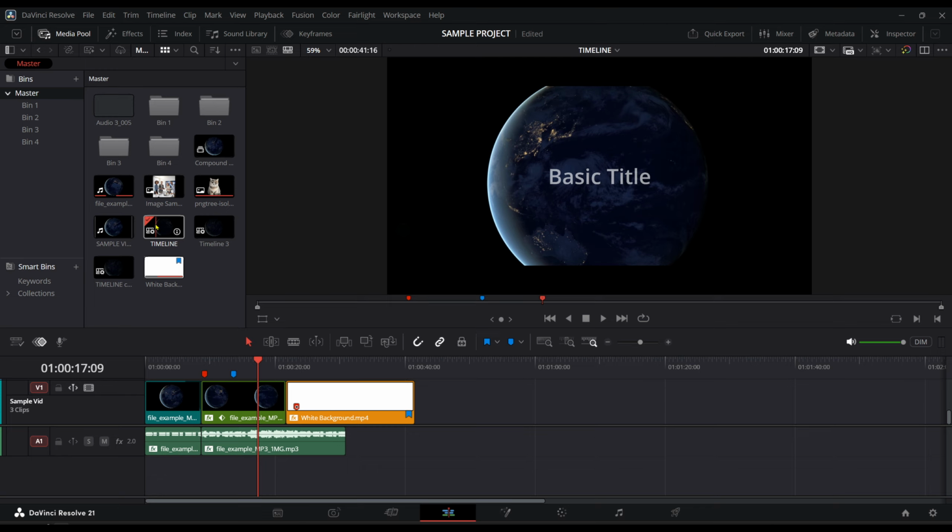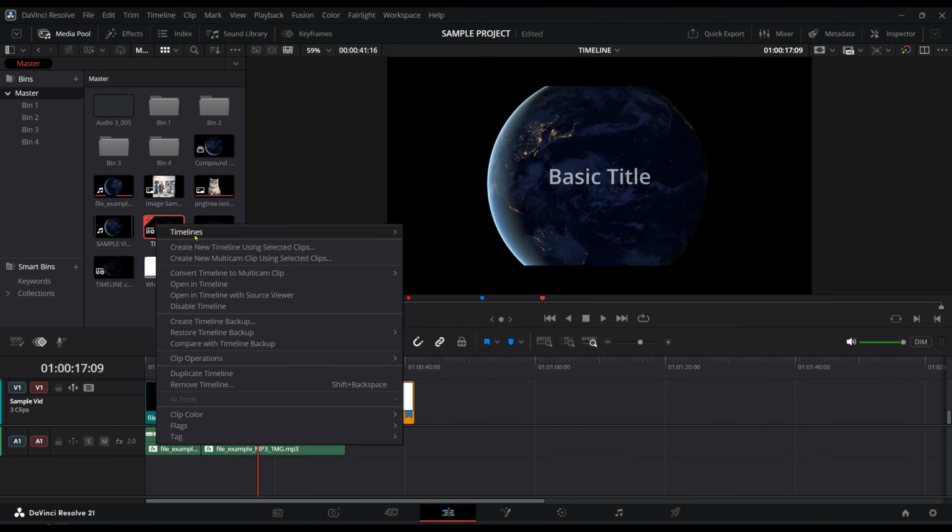Once you've selected your timeline, right-click on it. In the menu that appears, click on Timeline and then choose Timeline Settings. This is where you can control the resolution and layout of your edit.